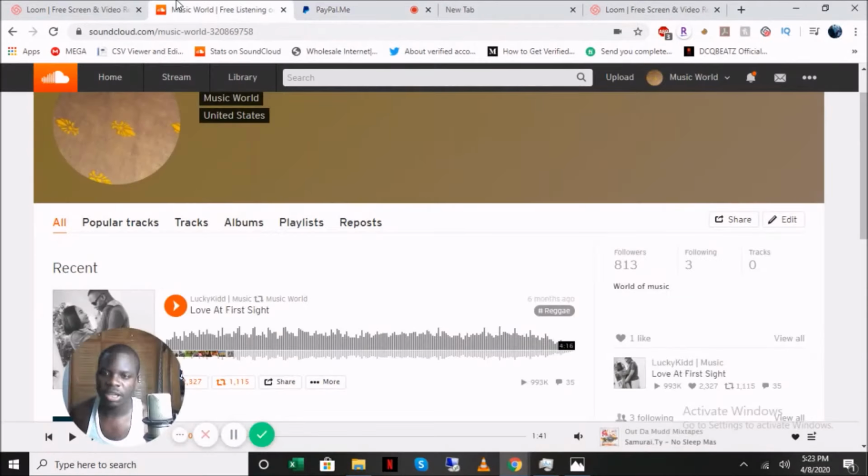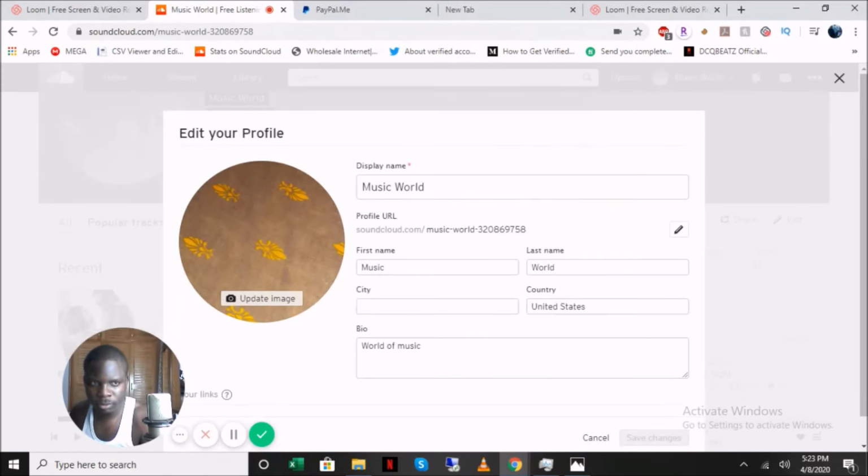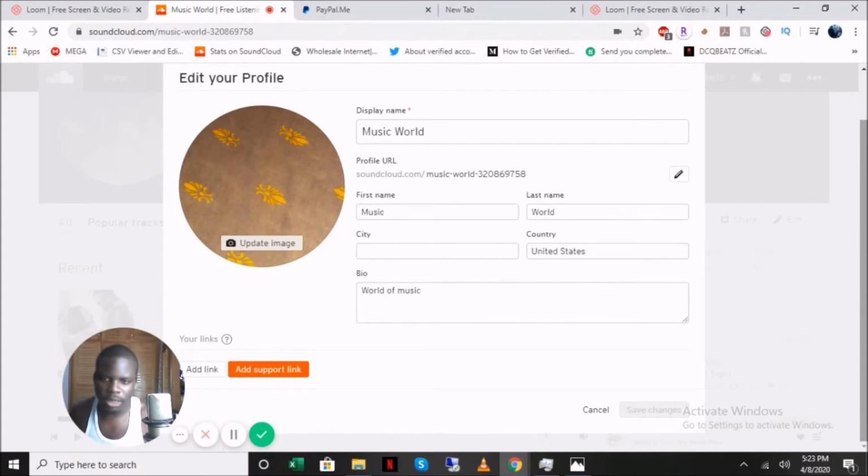Once you're on your SoundCloud page, you're going to go to your profile and click edit at the top section right here. Then you're going to scroll down. For a lot of you, your profile will have all your social media links and some of the platforms that your music is on. So scroll past those and go all the way down.